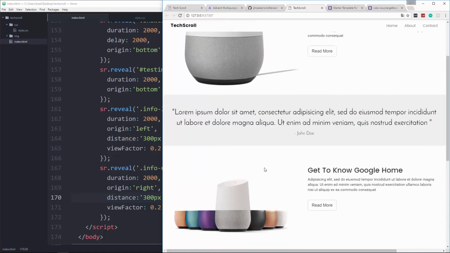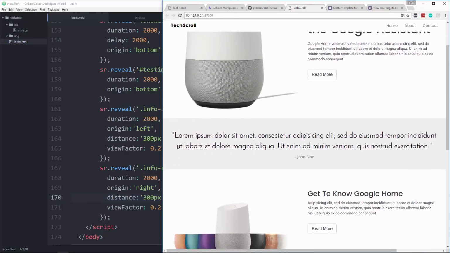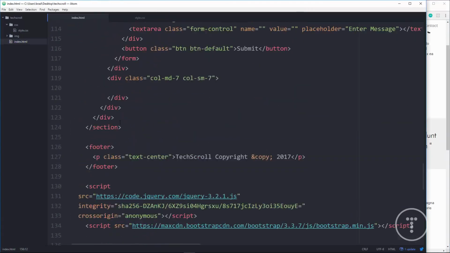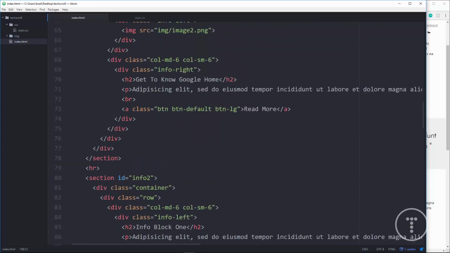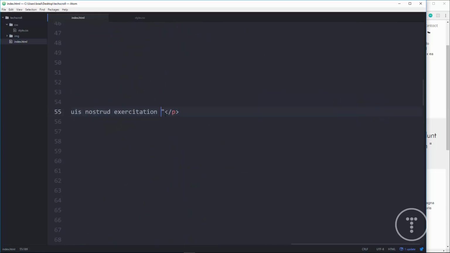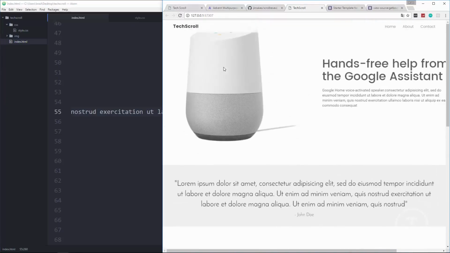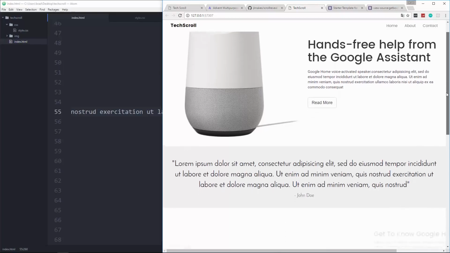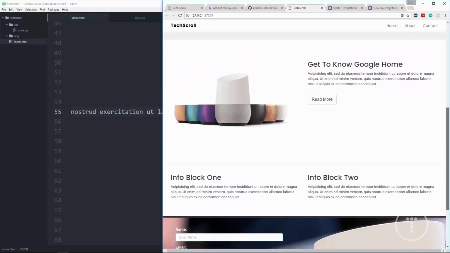Oh, actually, you know what? This one, info 1, isn't down far enough. So what I'm going to do is add another line to the testimonial. Where is it? Testimonial, and let's see. No, that's not it. See, now if I reload, it hasn't loaded down here yet because it's not in view. But if we start to scroll, there it is. And the next one. Alright, cool.